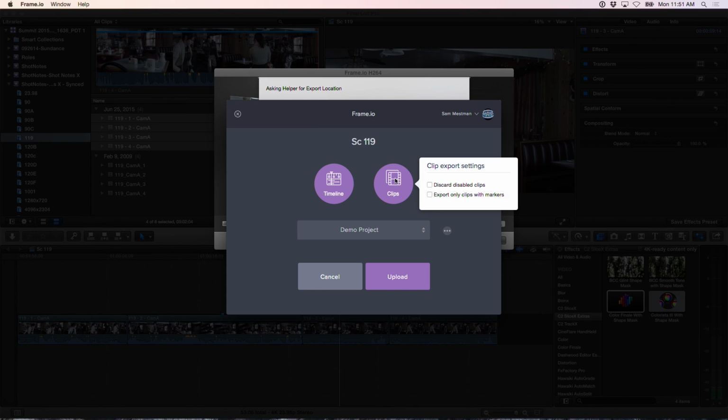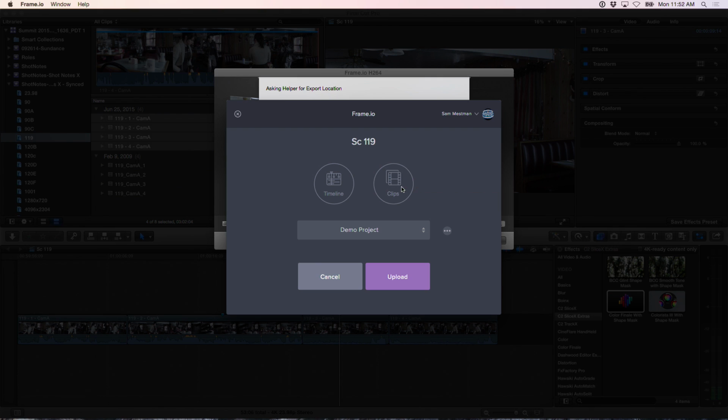Right. For what we're doing for dailies, though, we're going to export clips, and actually we're going to disable timeline because you can do both. Oh wow. And we're going to turn on clips. And you can discard disabled clips. So if you have disabled clips, it's going to ignore those. And you can also export only clips with markers, which is what we did earlier. So I could theoretically just shoot up those two. The circle takes you referred to.